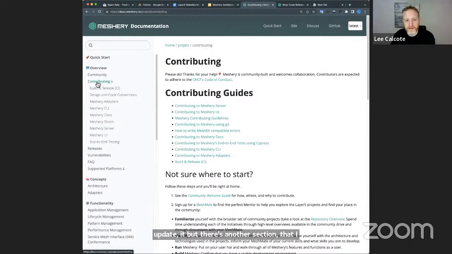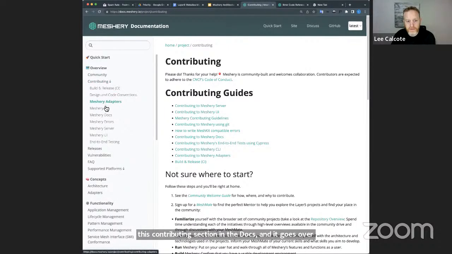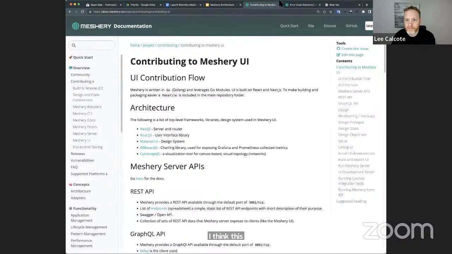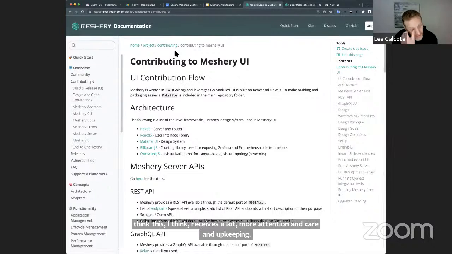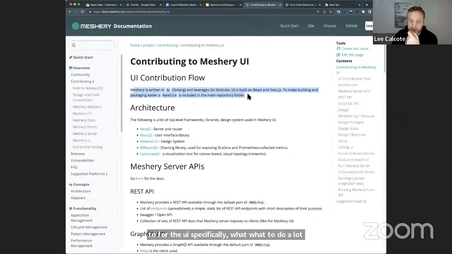It's this contributing section in the docs. And it goes over each of the different areas of Meshery's components, sometimes not even components, just coding conventions and things. This, I think, receives a lot more attention and care and upkeep than the contributing.md does. So this talks about how to, for the UI specifically, what to do. A lot of it flows similarly to what you see in the README, but with a little more explanation potentially.